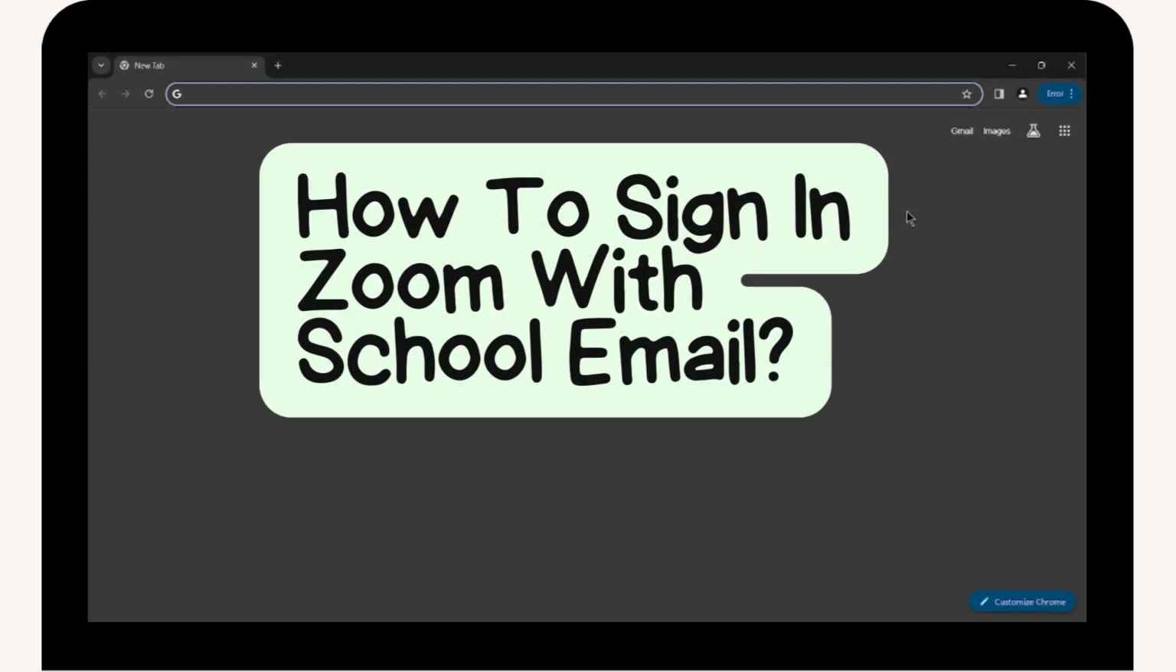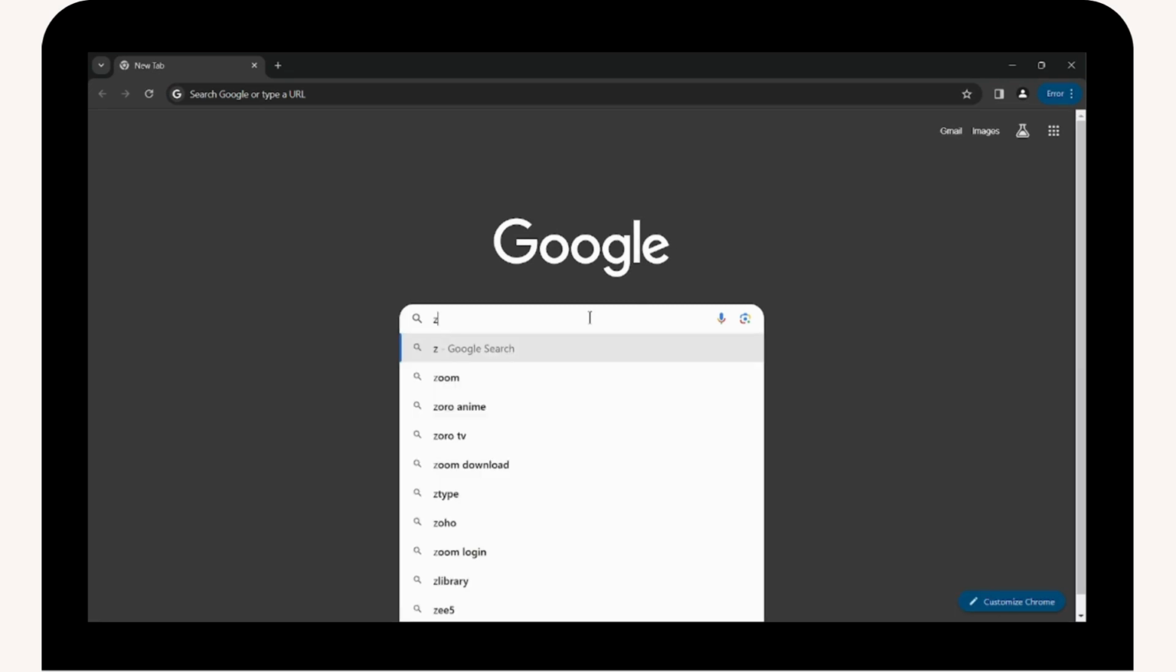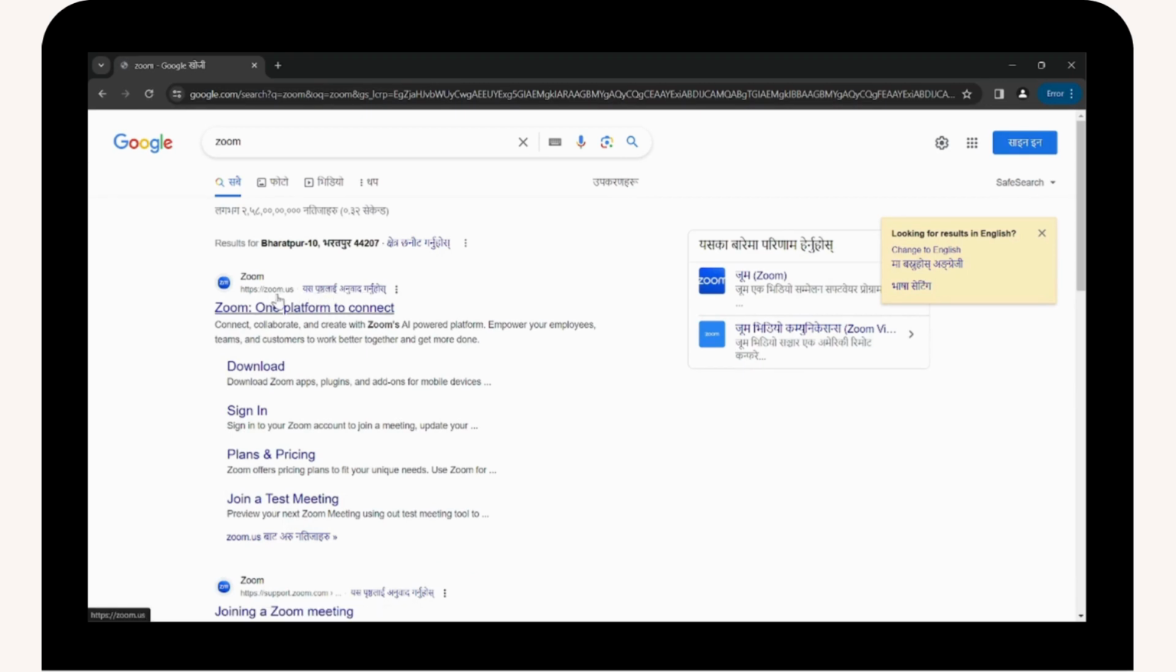How to sign in Zoom with school email. So if you want to sign into your Zoom, then first you need to open up a browser and then go for the search bar and search for Zoom. And after searching here, you will have this Zoom on the first search, right? You can simply click on that.